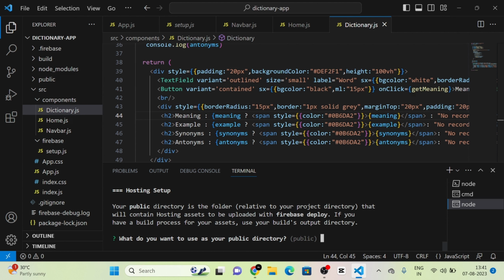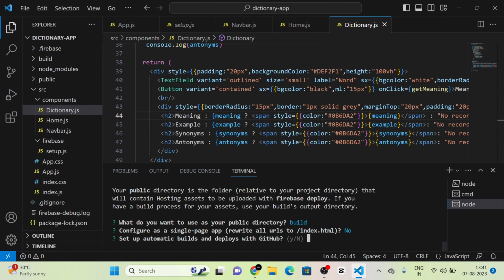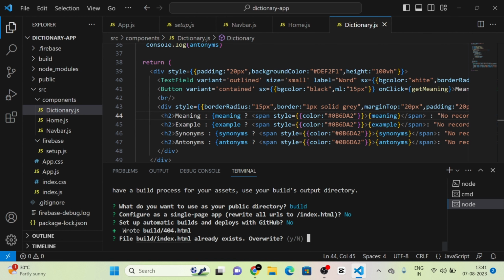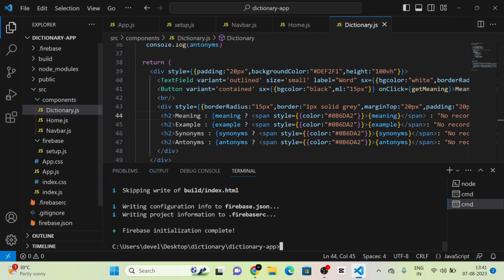Now they are asking which one wants to be the public directory. So I am giving build and clicking enter. The next is rewrite all the URLs to index.html. I am clicking no. Then GitHub deploy, no. And next, build index.html already exists, overwrite, no. So at last, Firebase initialization is complete.